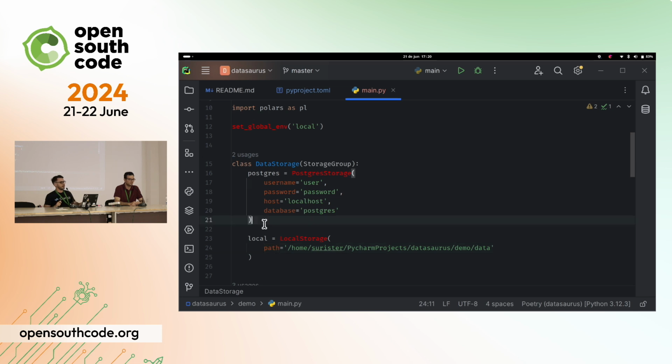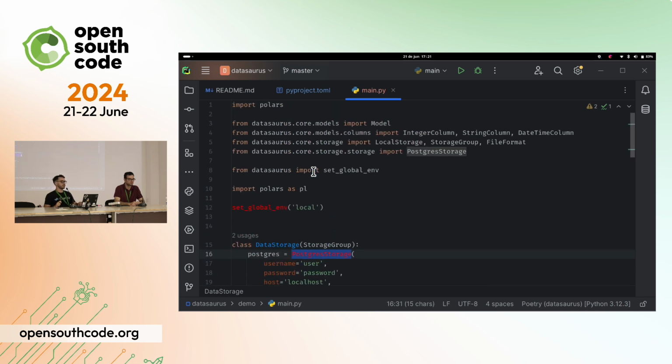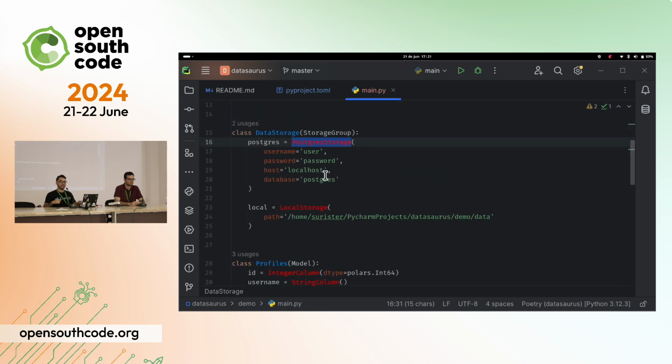Like, here we have Postgres. You define Postgres storage, and all of these you import. You pass, if you're running a SQL database, a username, a password, the host, where it is, the name of the database. And then in this case, we have local storage. Local storage means an actual local directory somewhere. It can be an S3, it needs to be something that your computer has access to.